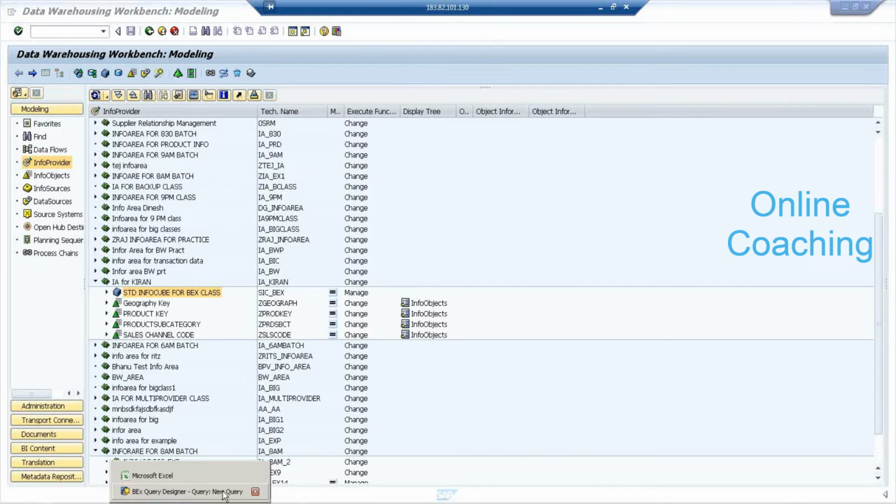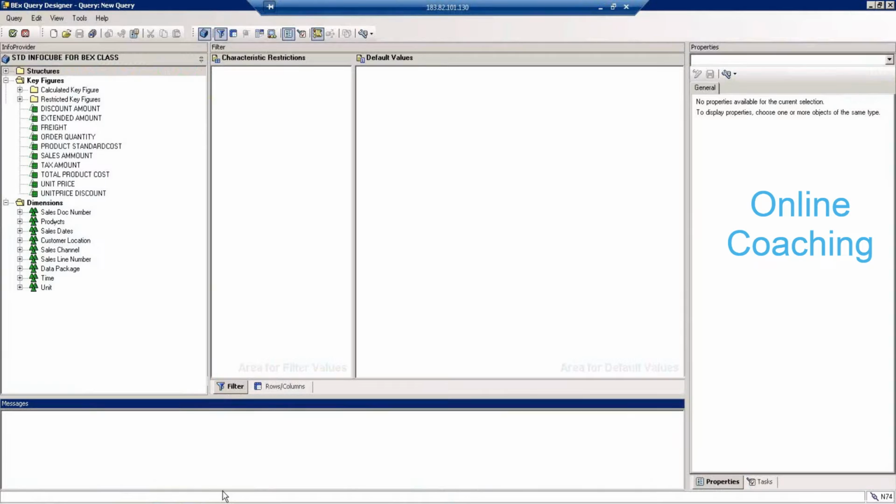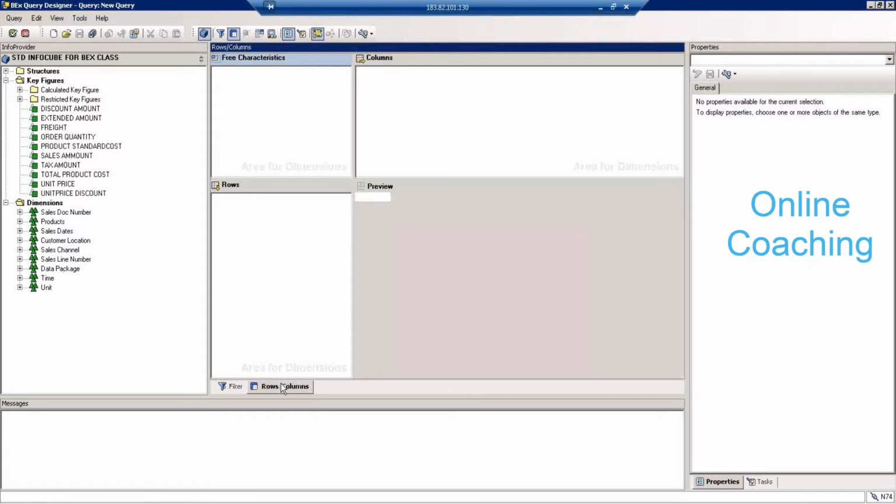Then you upload and load the data, whatever file is available. Now you will get an info cube like this, which I can use for my BEx. Now click on rows and columns. When I click on rows and columns, please observe here. So I have rows and columns.